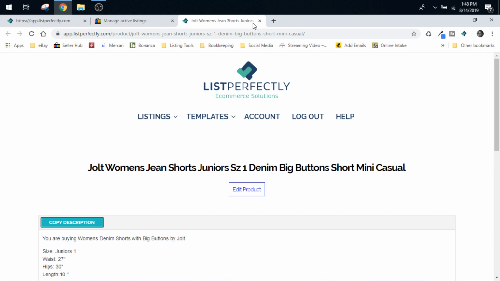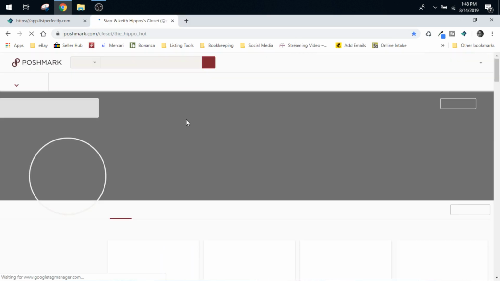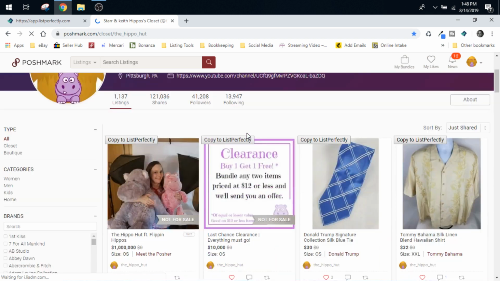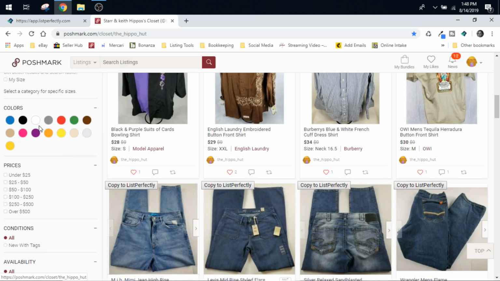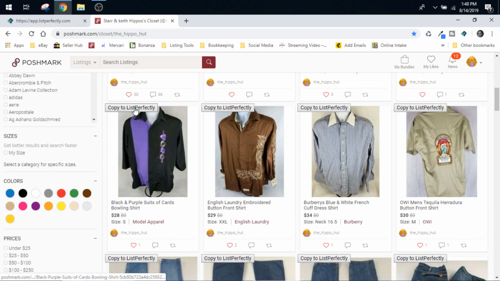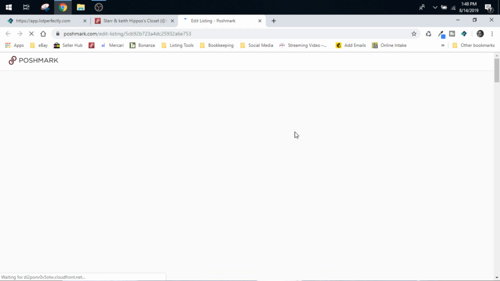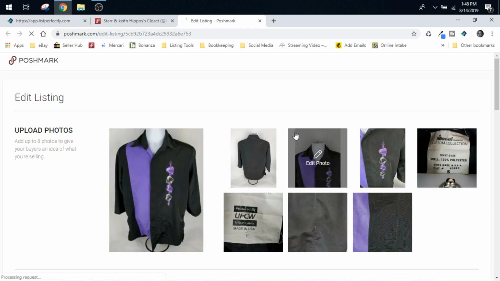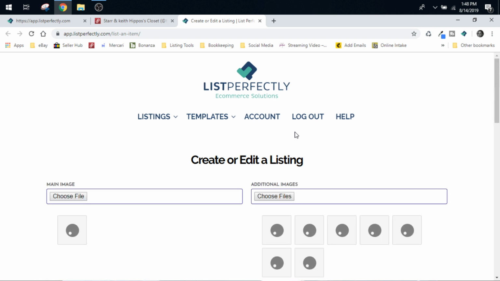Let me show you what it looks like going backwards. If you would like to see me cross post from Poshmark to eBay, I can do that for you real quick. You can see on my listings here in Poshmark, there's a little copy to List Perfectly button. So let's grab this bowling shirt. And it's going to go through the same thing. It's going to show you your Poshmark listing. Then it's going to go to this create or edit a listing page.